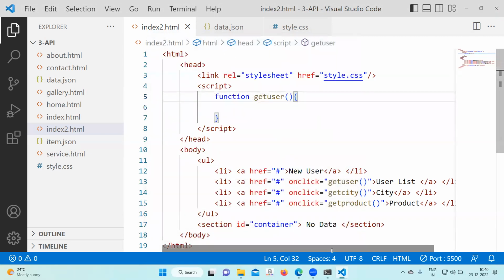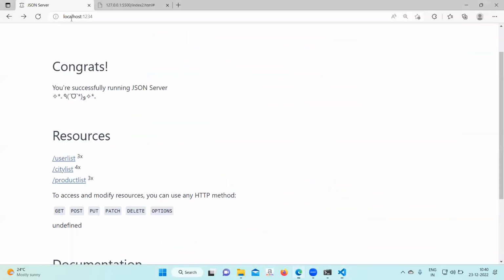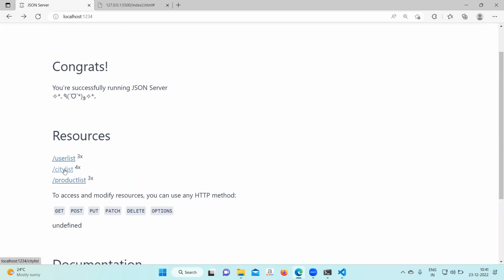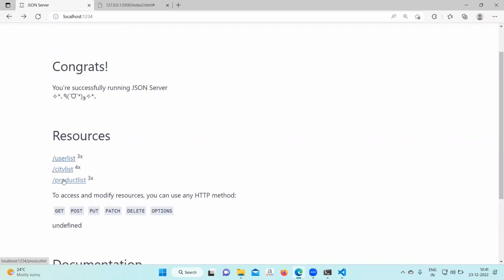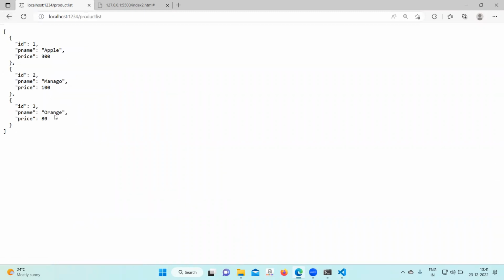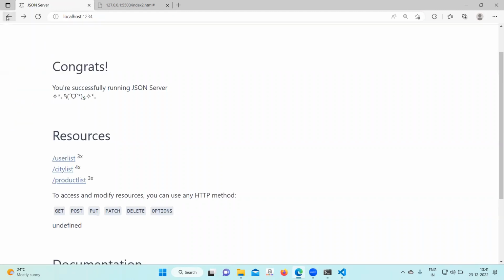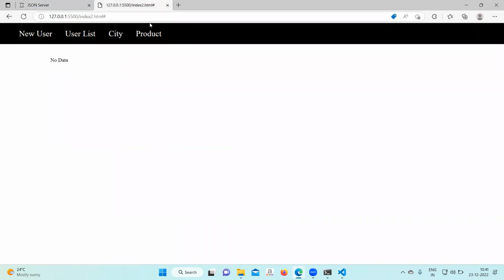Okay, so now see now your server is running. This is the server, right? So this is the user list is one URL where it's giving the list of users, and then city list is another URL where it is giving the list of city. Then coming back, product list is another URL where it's giving the list of product. Now three URL is ready. These three URL, we have three pages here: user list, city, and then product.